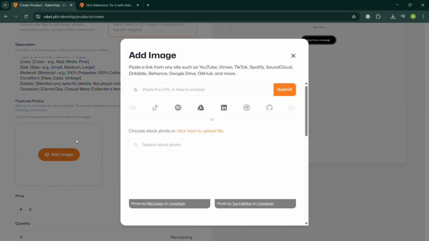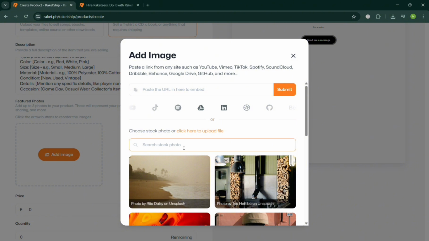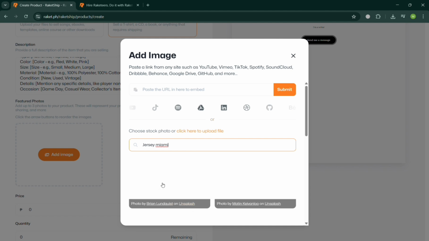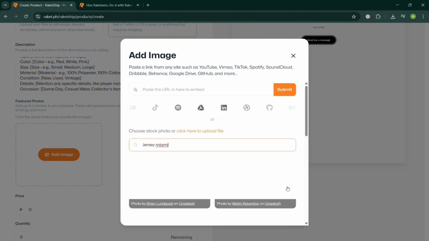Moving on, under Add Image, we can click this one to add a specific image. You can choose from stock photos here. For example, I'm going to search Jersey Miami. Upon clicking on it or searching this one, you should be able to see a variety of results to choose from, but all you need to do is wait for it to load.